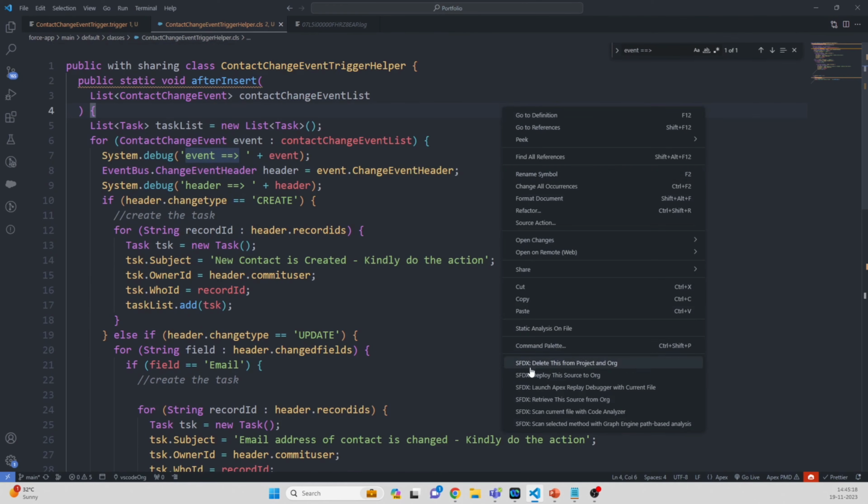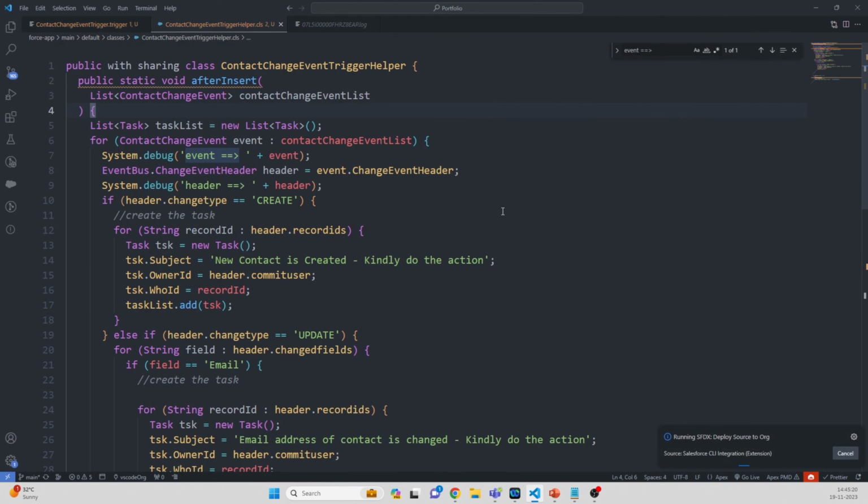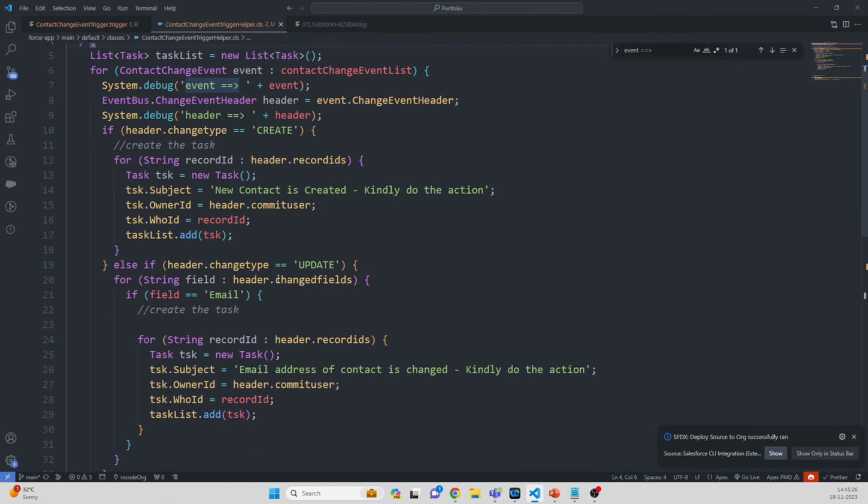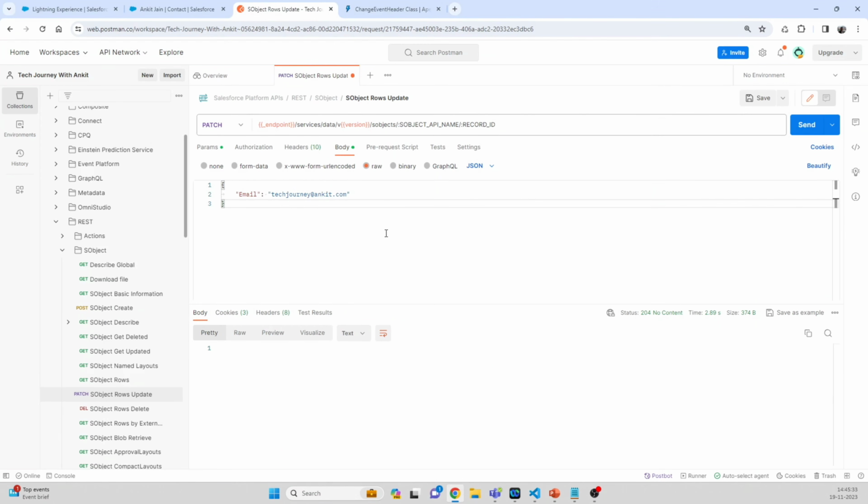Now let me go and save this, and we will validate whether the functionality is working as expected or not. So what I will be doing here is, first let me go and change the email from the Postman, and then we will validate whether the task has been created in the org or not. So here I go, I am changing the email address, for example, takejourney@ankitjain.com.